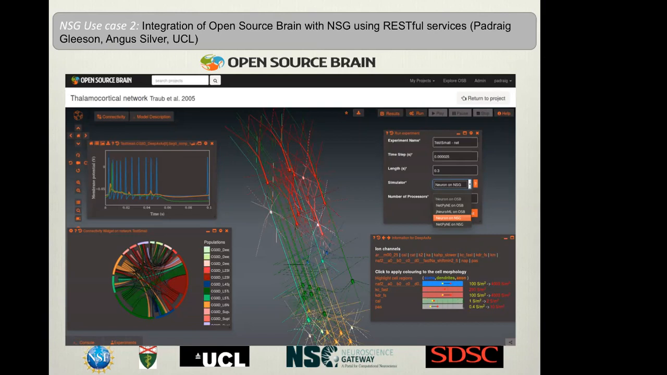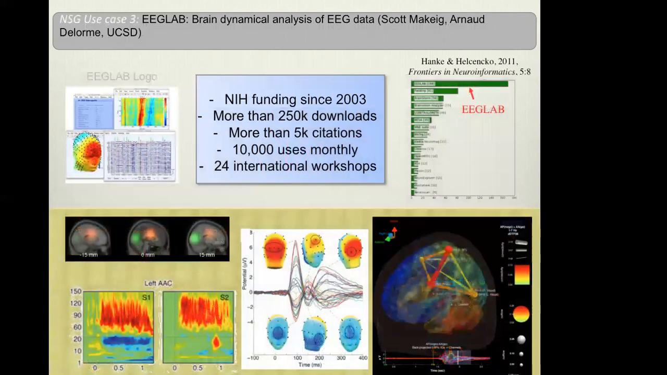The developer of OSB maintains it, and this has been developed at Dr. Silva's lab at UCL. Another example that I want to show is EEGLAB, which is a very popular MATLAB toolbox for processing continuous and event-related EEG and MEG data. They also incorporate independent component analysis. It's a very popular electrophysiological processing toolbox. They have a big user base.